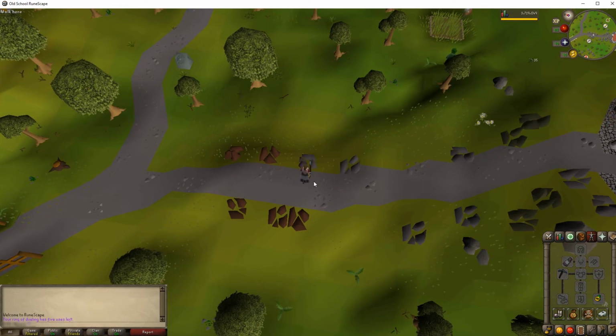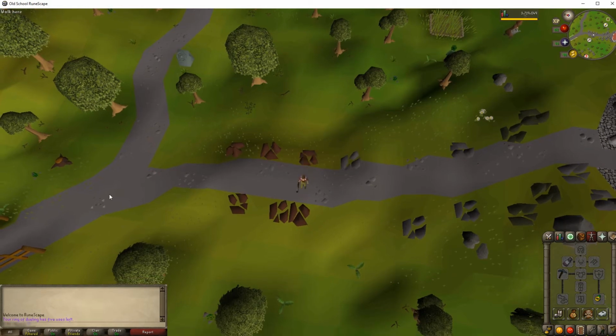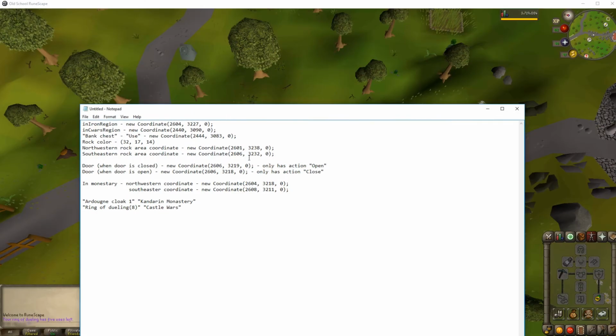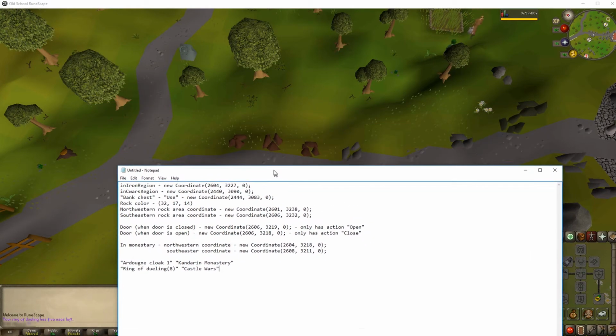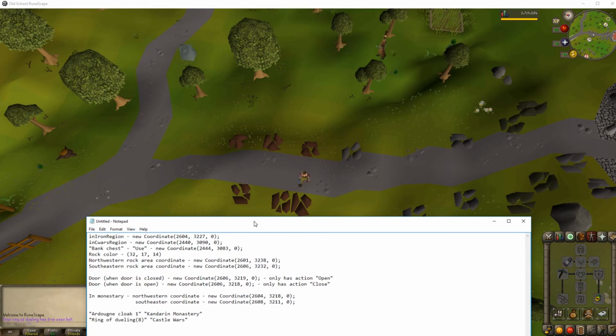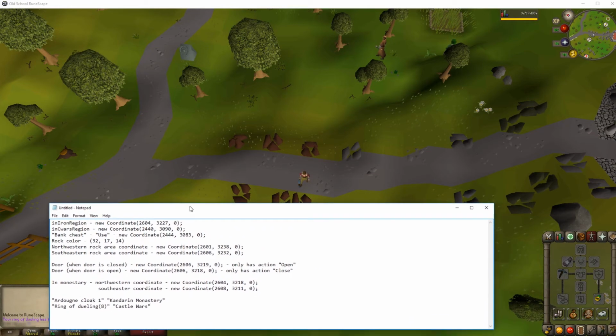So to start off, we're going to need a bunch of information to code this bot, and I've gone ahead and already gathered the information we will be needing here in a notepad file, and I will briefly go over with you what all of this means and how I plan to utilize it.